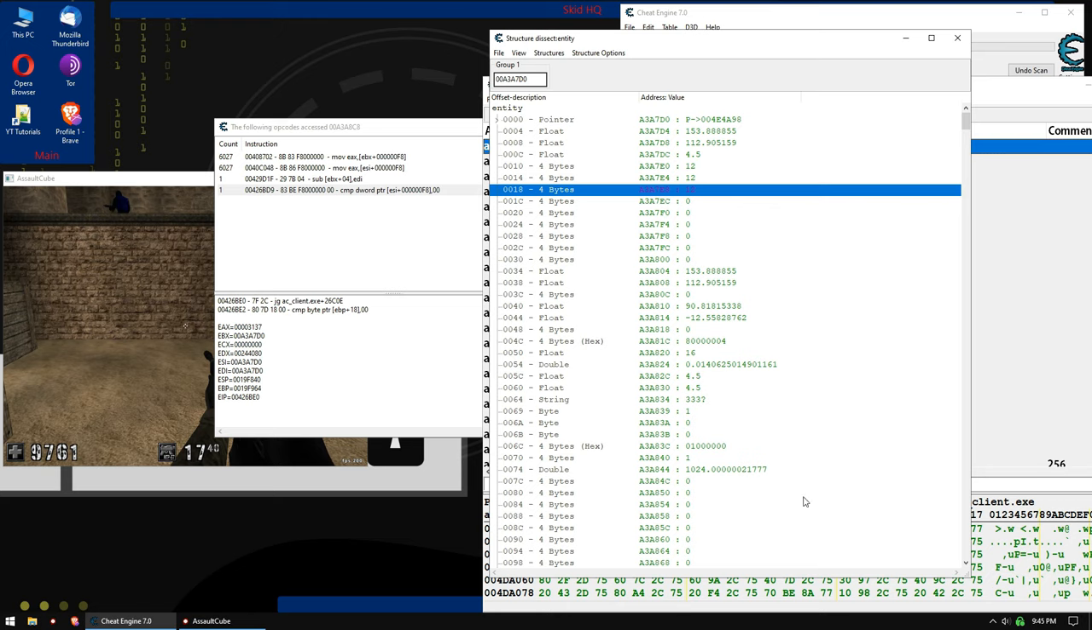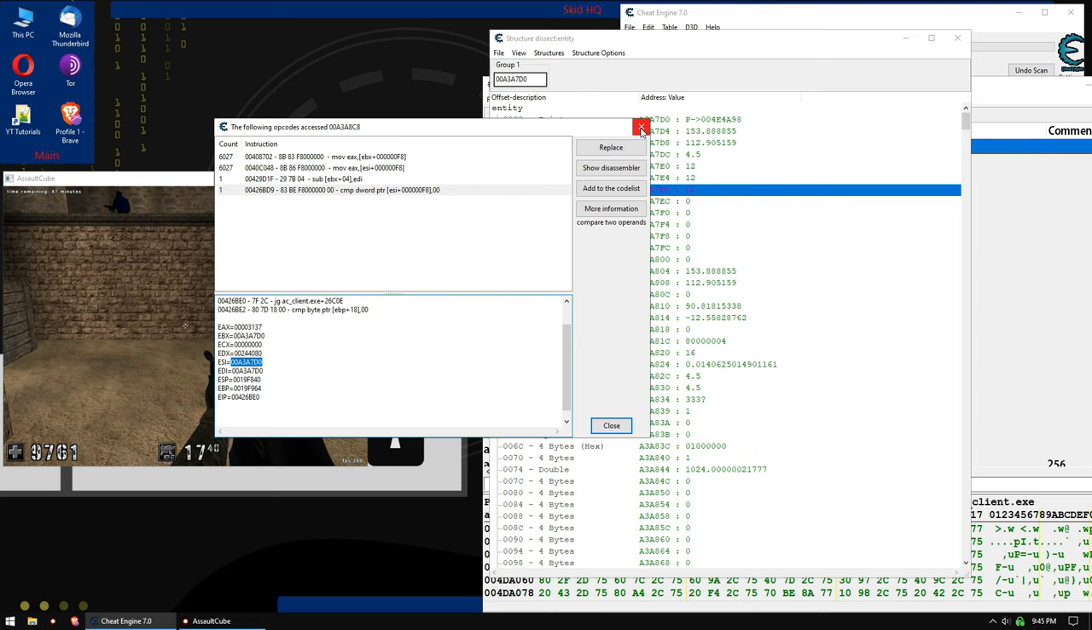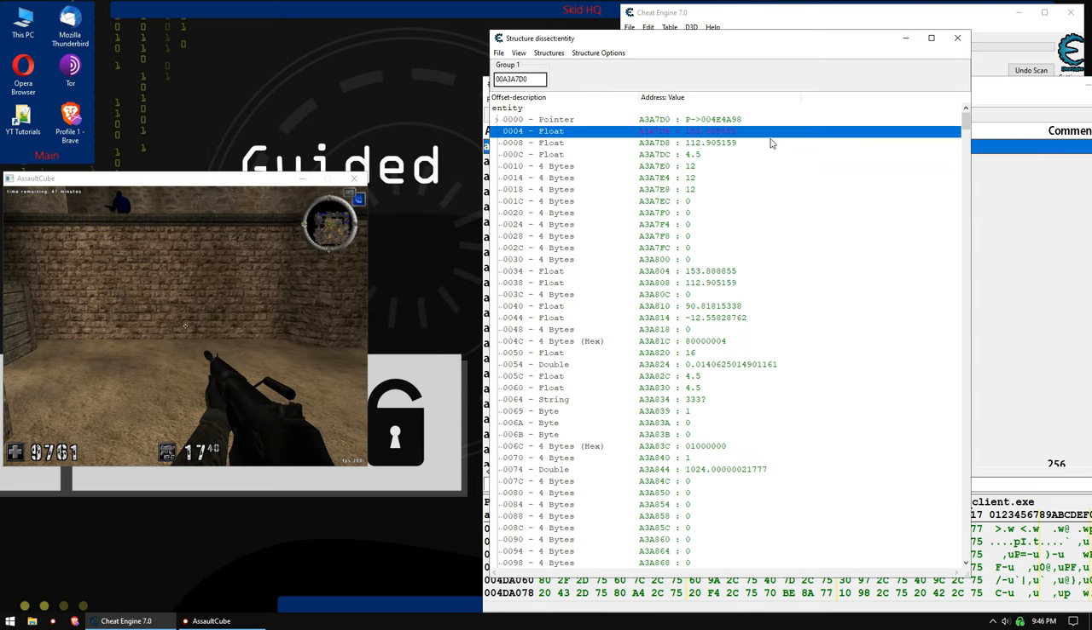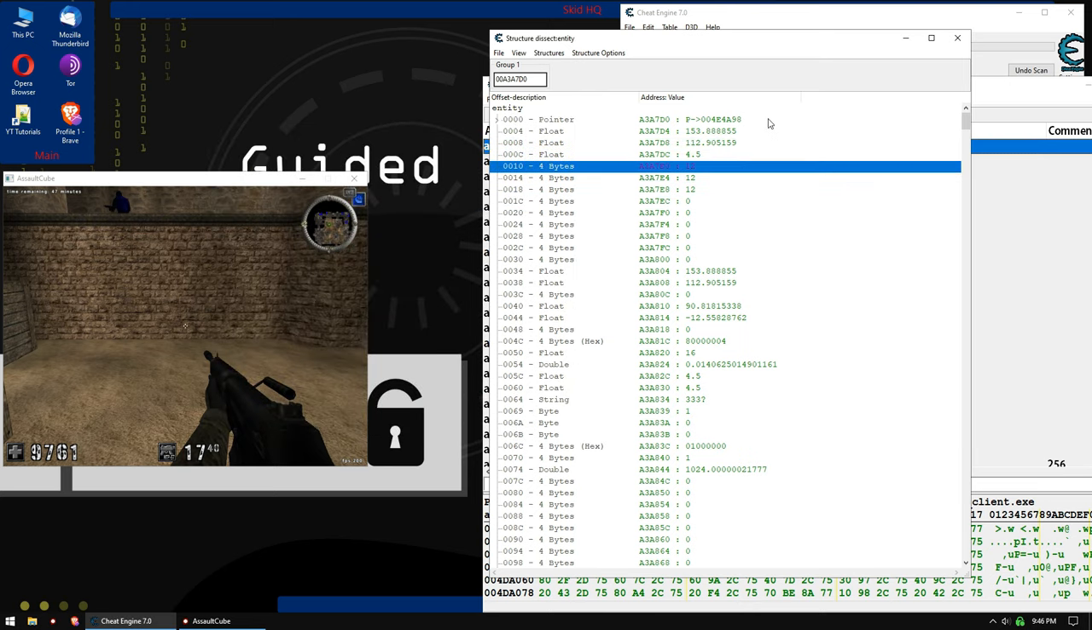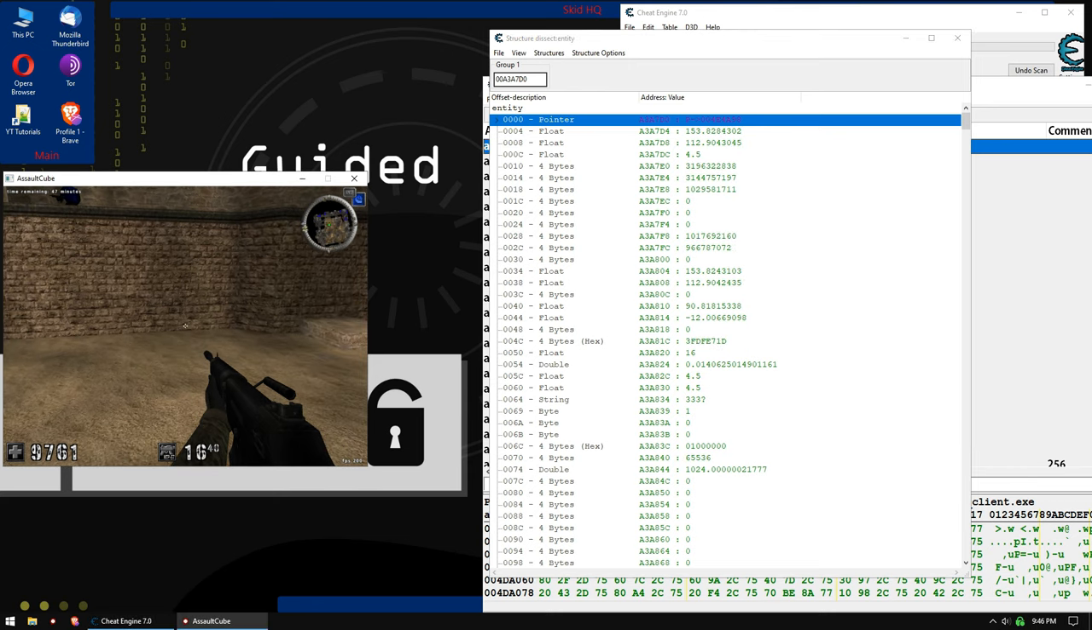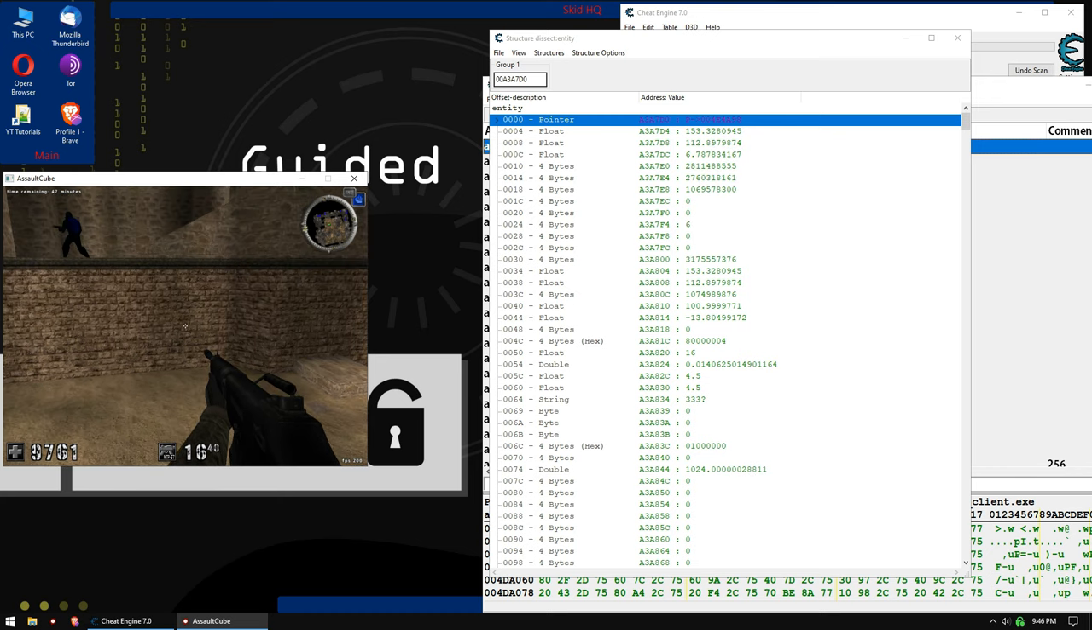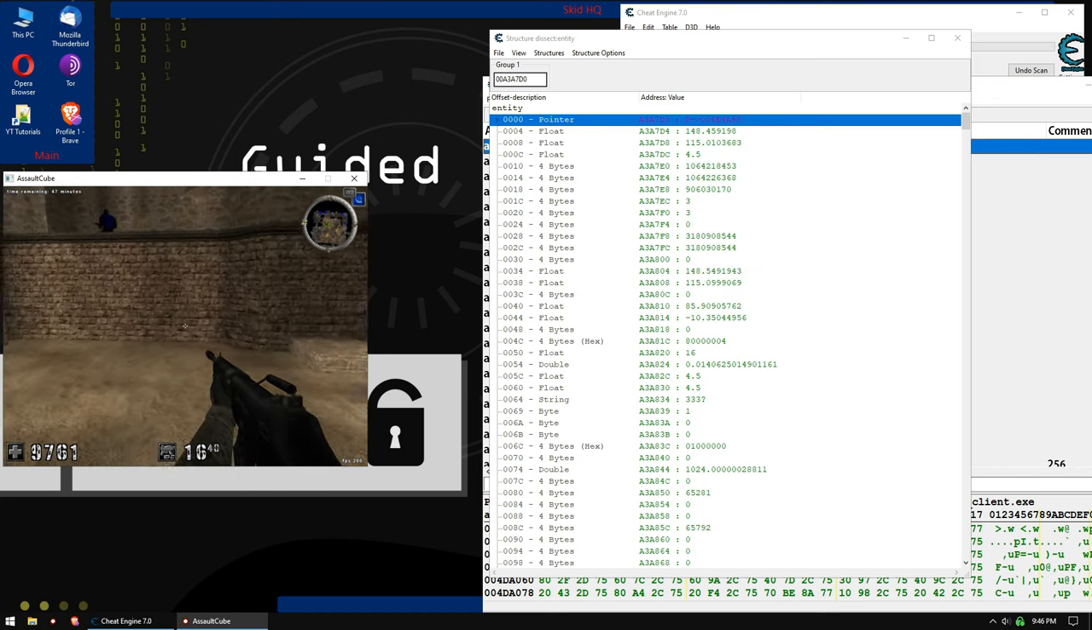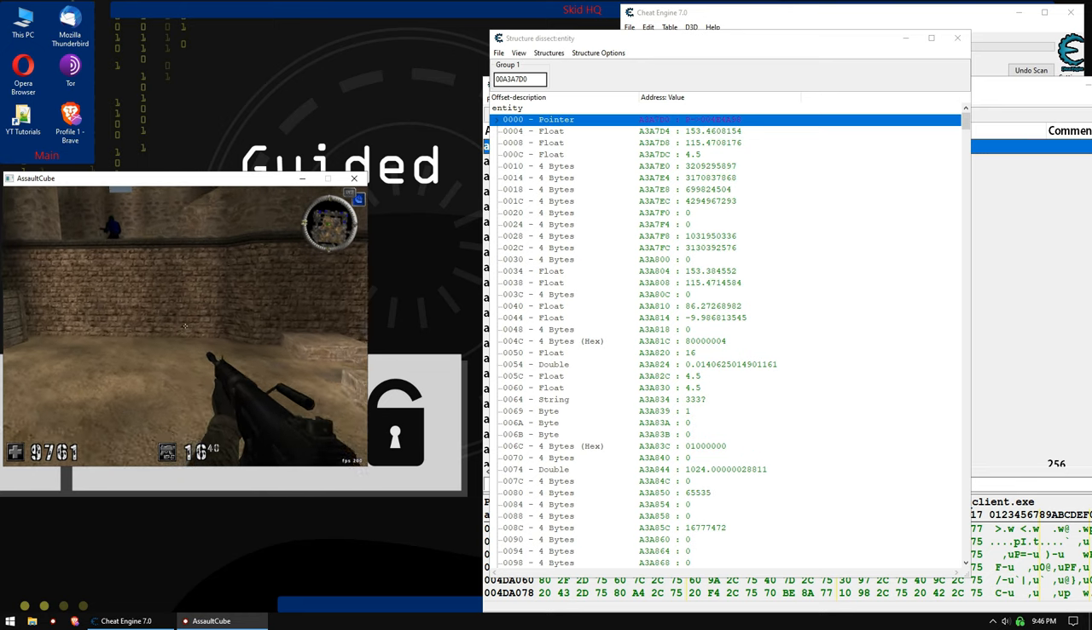Cheat Engine has an auto-guess ability which tries to use the context of the variables to decide what they might be. It will not always be correct, so you can only use it as a guide. You can find a lot of good information by looking at this. So I see 1, 2, 3 floats in a row, so that probably represents our coordinates. If we jump, we see the 4.5 turns into a 6 point something and a 7 point something. So that's our Z coordinate. If we move around, the other two floats move.